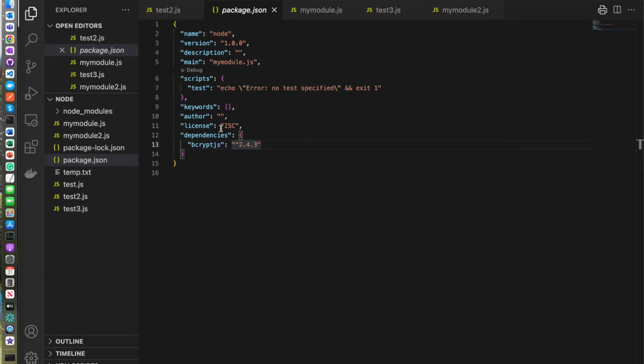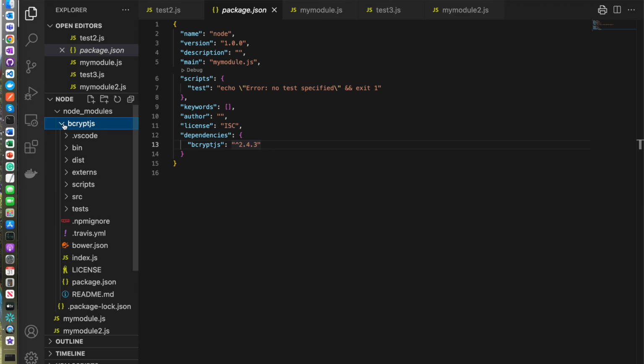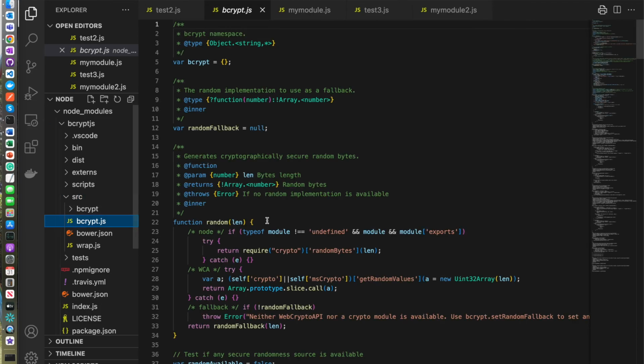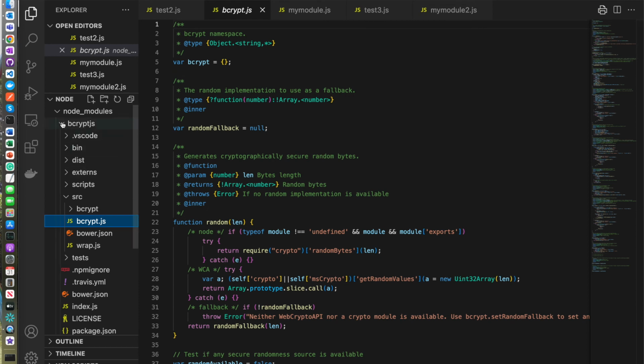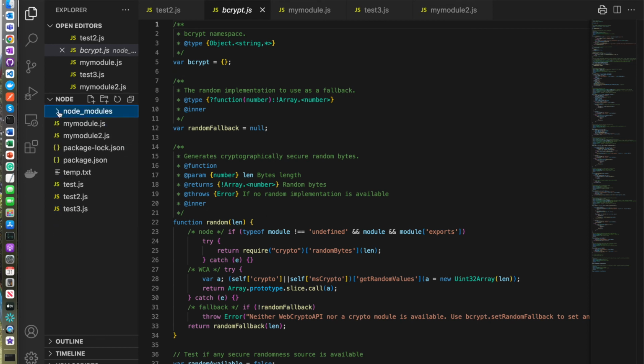Now, if we also look at something else that happened, it created a directory for us called node_modules. And there's bcrypt. So these are all the files. You actually have all the code for bcrypt. It's all right here, and you could look at it at your leisure, see how it works. So that's how you install a module from NPM.